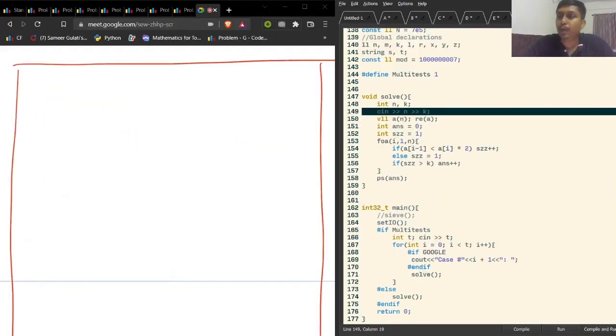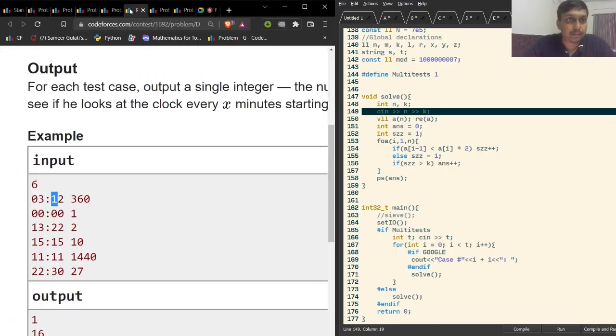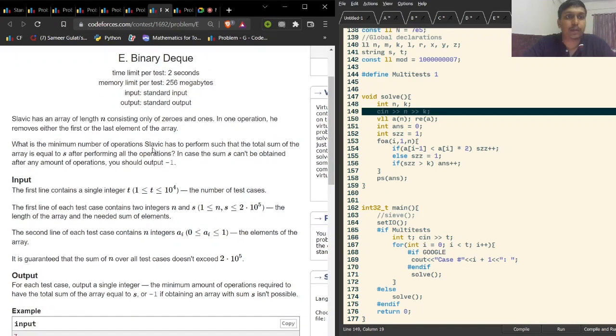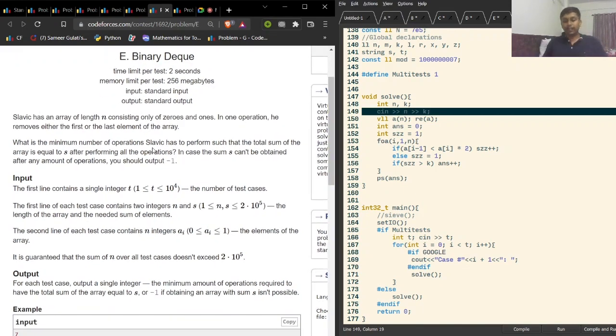Okay, so let's move to problem E now. In problem E, it's basically a problem of upper bounds and lower bounds.